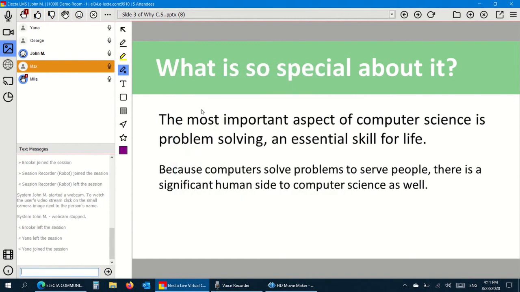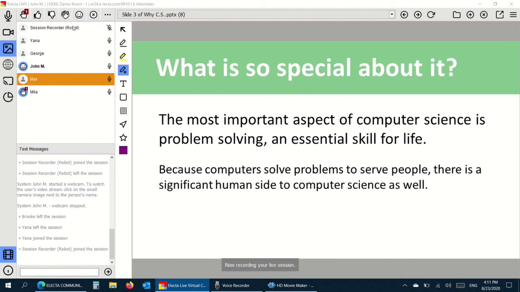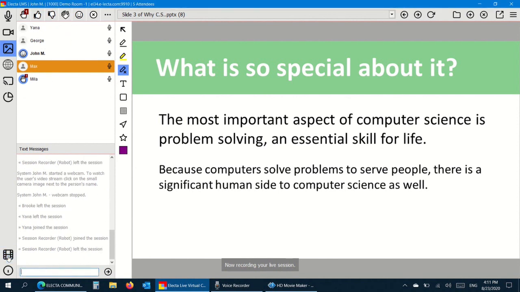With the Electa Classroom, you can also record your session. This is a very useful option for students who are not able to attend the class. It is up to you, however, to set playback permissions from the Electa Learning Management System. Your recorded classes can also be used as part of your self-paced courses. To start a recording, click the recording button, and when done, click the stop button.